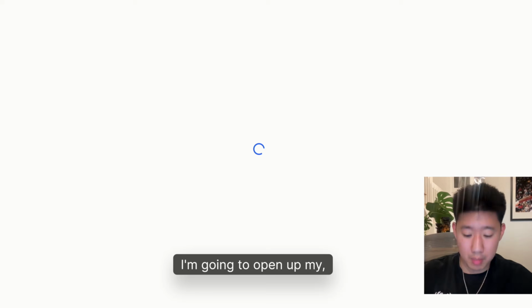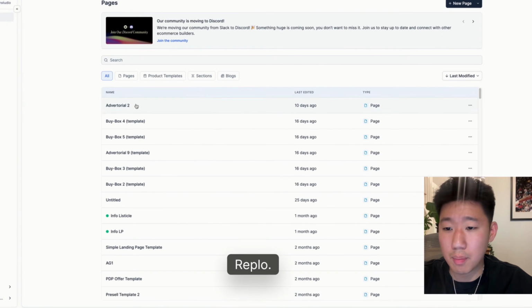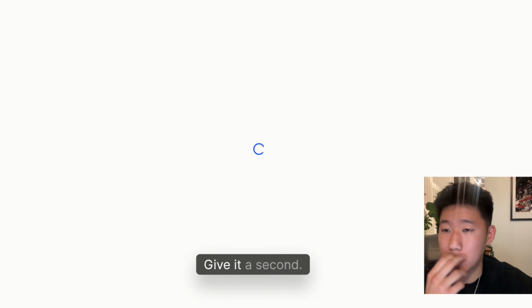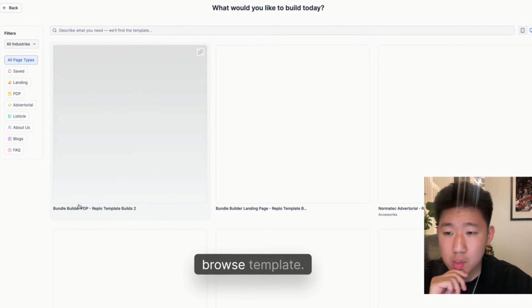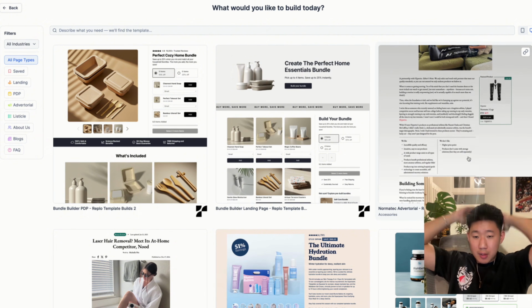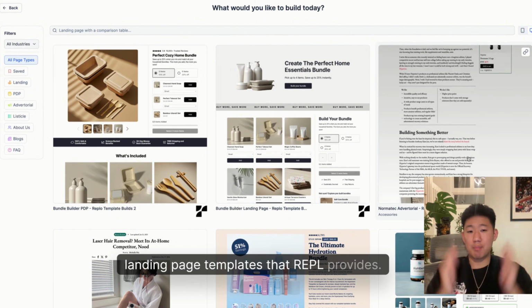I'm going to open up my Replo. Oh, shoot. Sorry, give it a second. Let's go to browse templates. So this is basically what you guys are going to get access to. These are all free landing page templates that Replo provides.